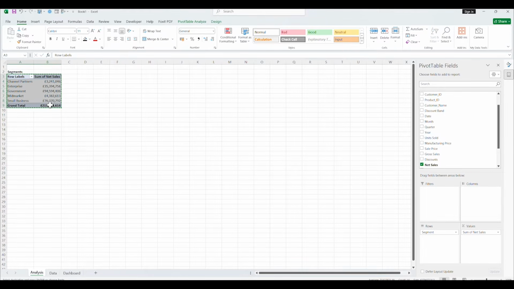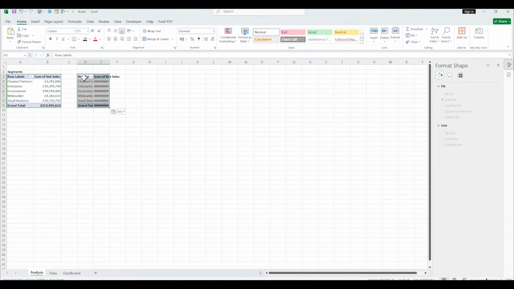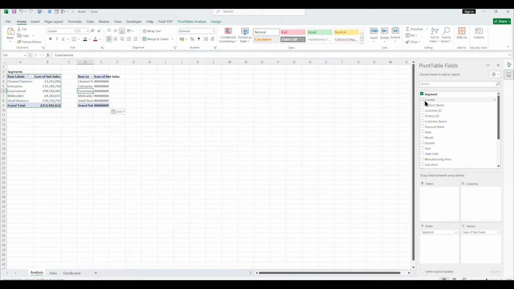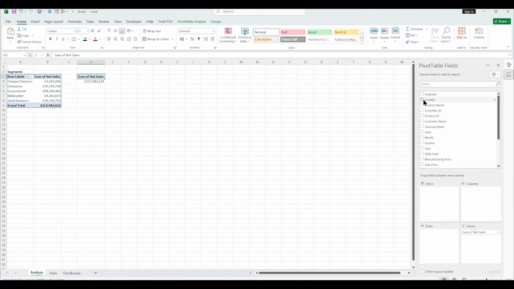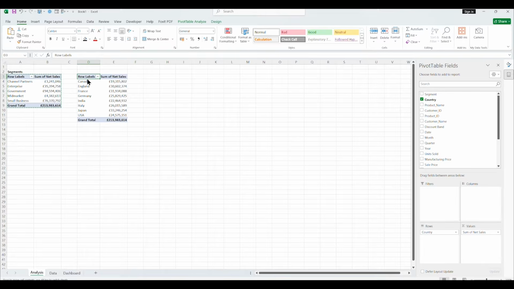So we copy this again and then we paste it, and then we're going to change this to segment by country. So this is performance by country in terms of revenue. So we are looking at which country is giving us the highest revenue, which country is giving us the lowest revenue, and then trying to find the reason for that.